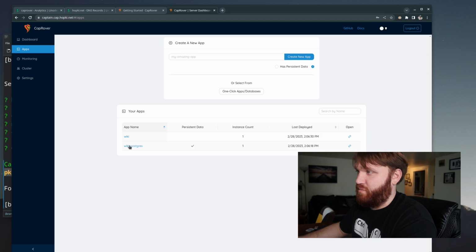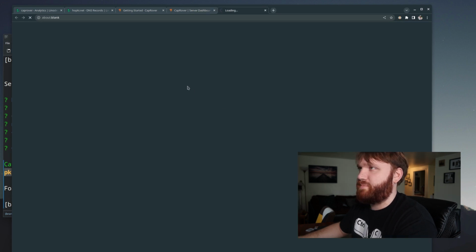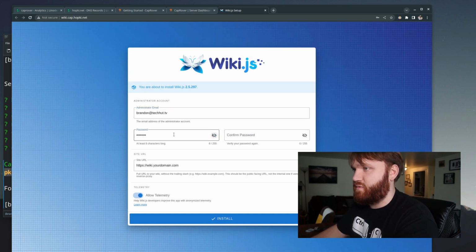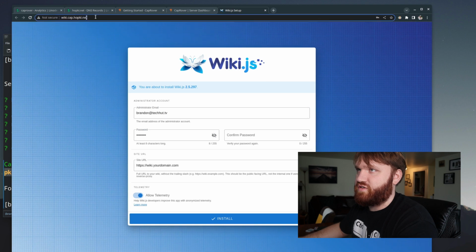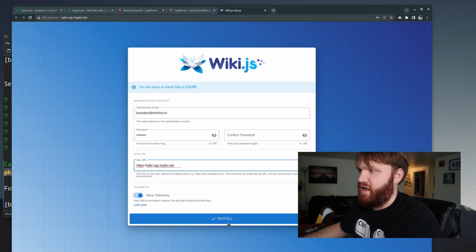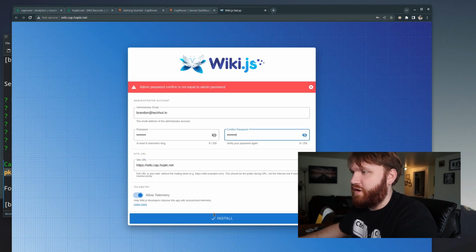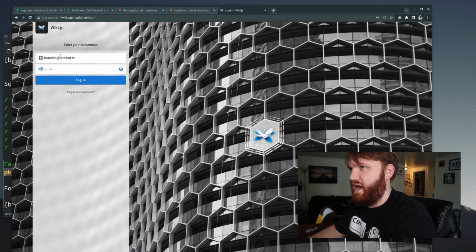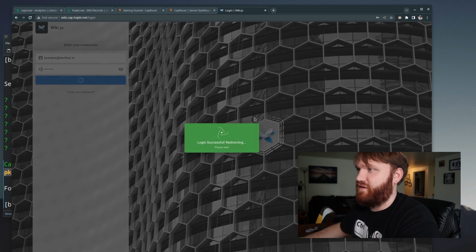We have wiki and wiki progress, so both the wiki and the database. And we have open here. So if I open this up, here we are. So I could set up my admin email, give ourselves a password, and then our site URL, which is just going to be this right here. There we go. And click install. And the installation is complete. And just like that, we have our very own instance of Wiki.js here.